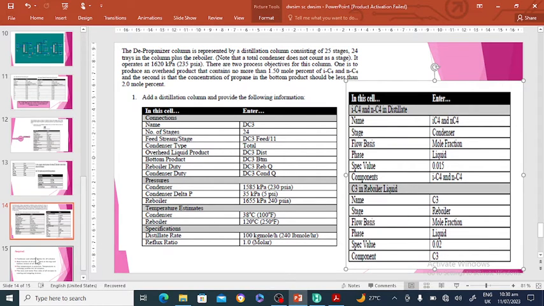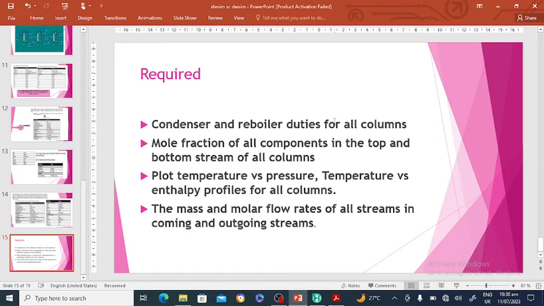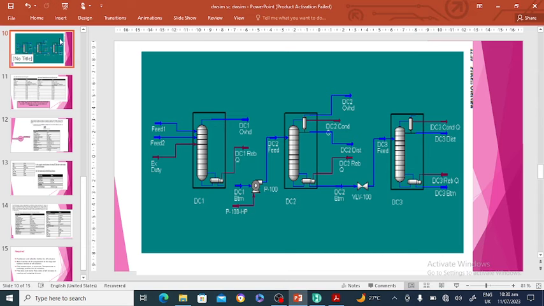So this is the information. What will be the condenser, reboiler duty, mole fraction of the component in the top and bottom, plot temperature and pressure profile, the mass and molar flow rate of all streams. So these are all the information, and this information is given in the book of Aspen HYSYS.